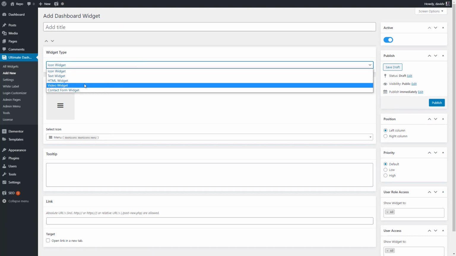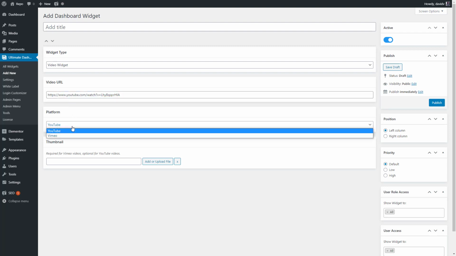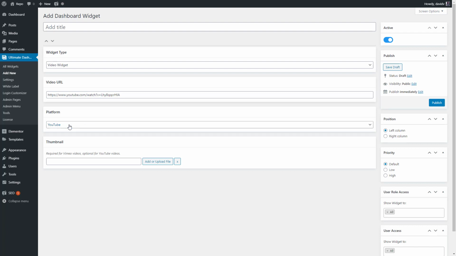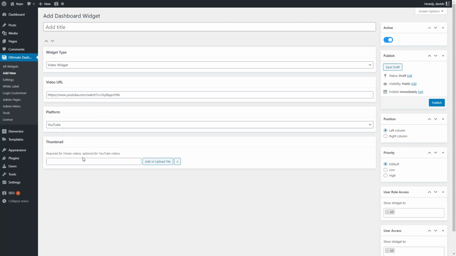We're going to skip the HTML widget for now. Let's add a YouTube video. So you could add instructional videos to your dashboard. Choose the platform. Currently supported is YouTube and Vimeo, which means for YouTube video, it will automatically fetch the featured image. And for Vimeo videos, you are required to upload a thumbnail basically. So this is a YouTube video. So let's just hit publish.